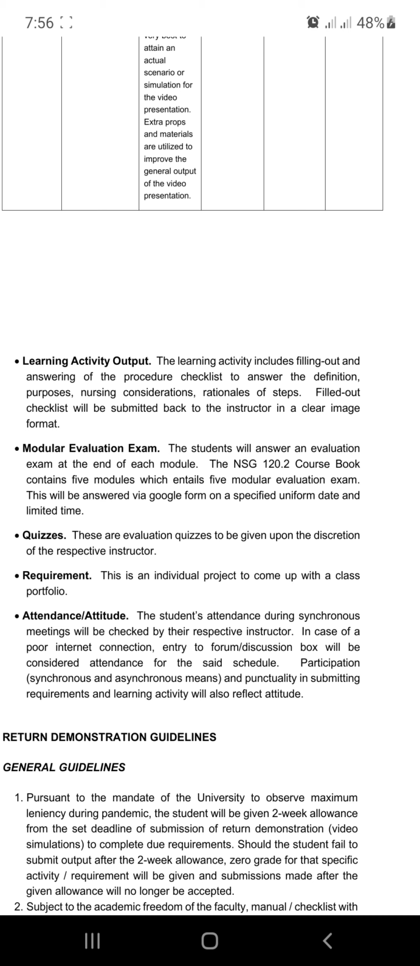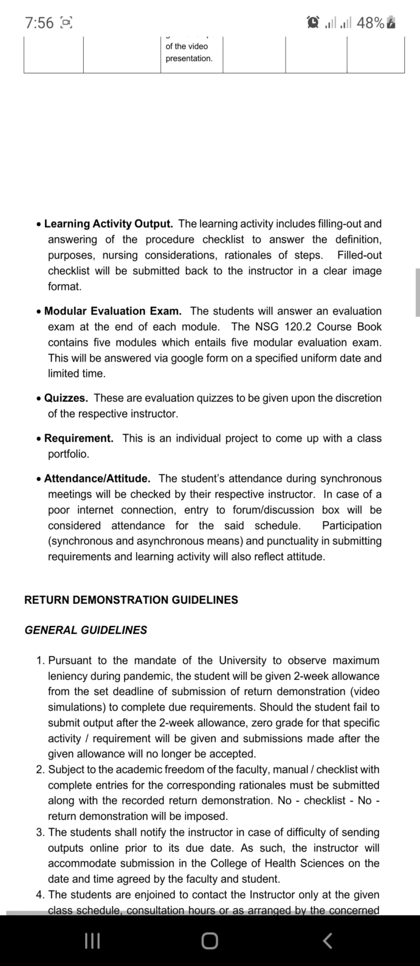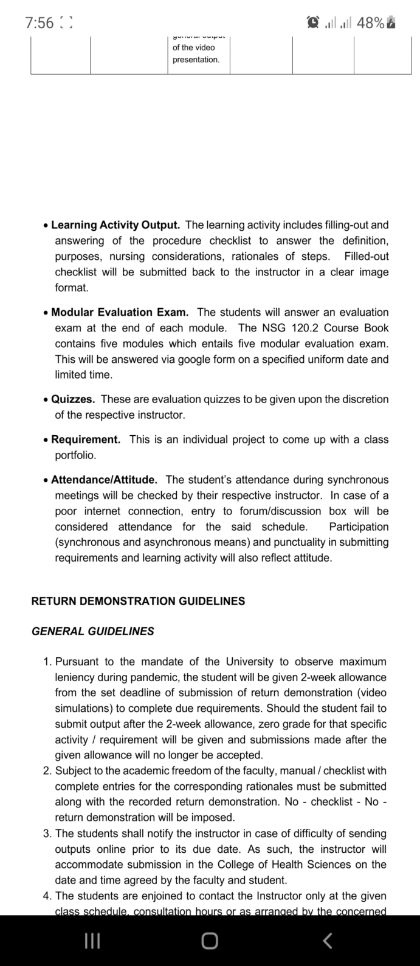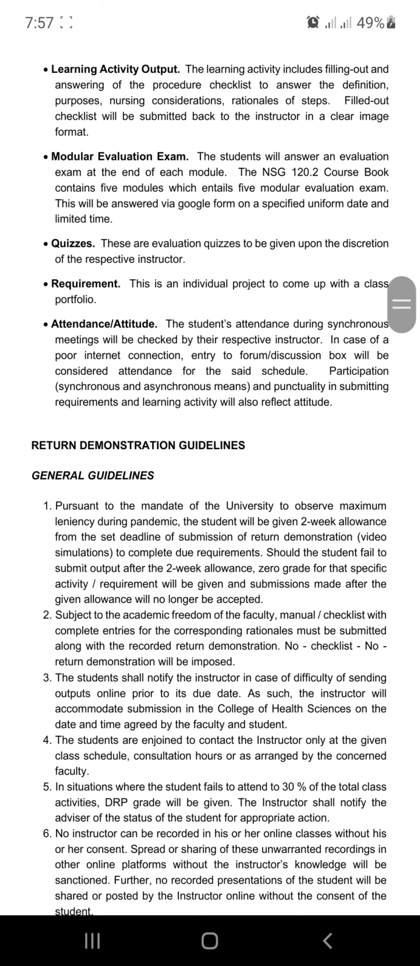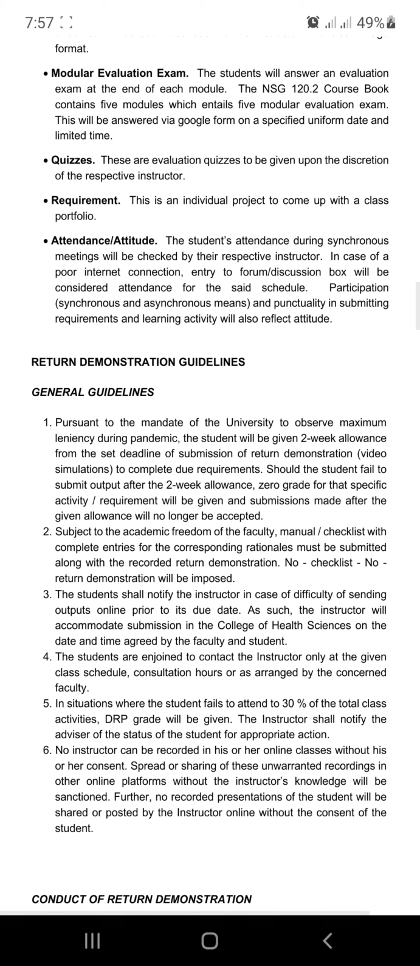Okay? So, for modular evaluation exam, most probably, I will give an evaluation exam every after module para mas ma-utilize natin and para ma-assess ko if naintindihan nyo ba per module. So, yung sinasabi kong per module is yung division natin ng kanina sinabi ko, which is dinivide yung mobility and safety, yung basic infection control. So, yun yung flow niya. And then, each module na matapos natin, magbibigay ako ng evaluation exam. For quizzes, there are evaluation quizzes to be given upon the discretion of the respective instructor for requirement.